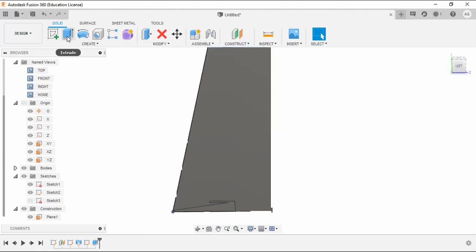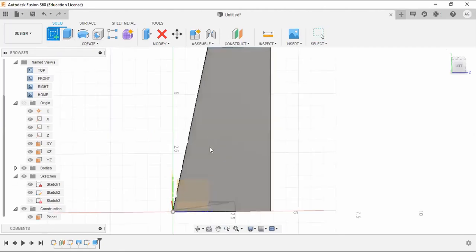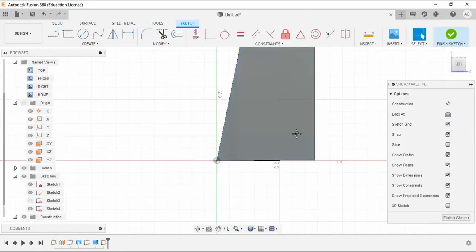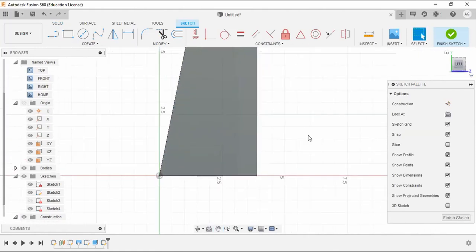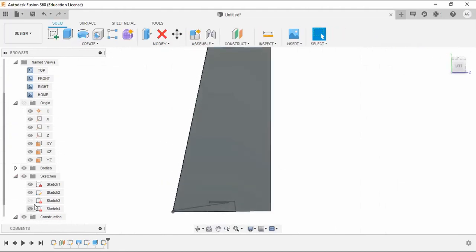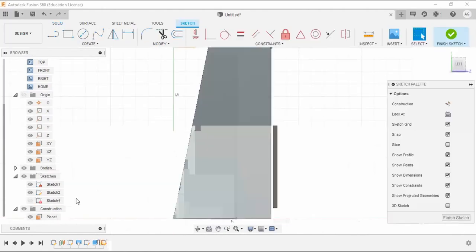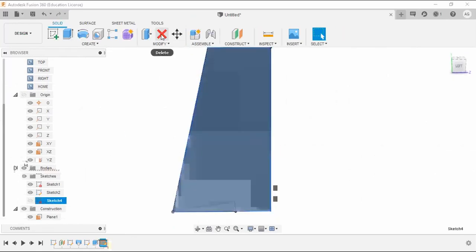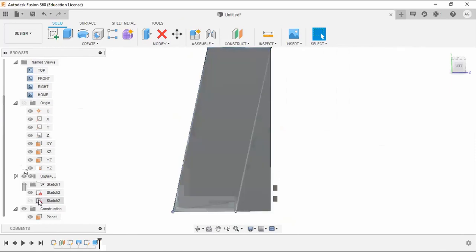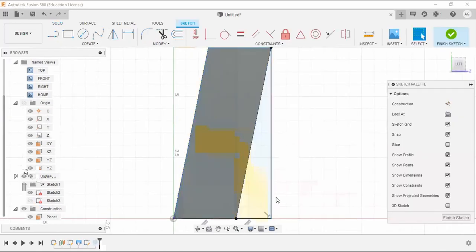So when you go back for our sketch, choose our front plane again. Or if you want, let's try something else. To exit the sketch, I press finish sketch. I go back to my previous sketch, which I have here in my history. Delete this sketch, and I'm stuck with this sketch. So I'm going to modify this sketch. I can actually modify it, change the dimension here to make it much steeper.